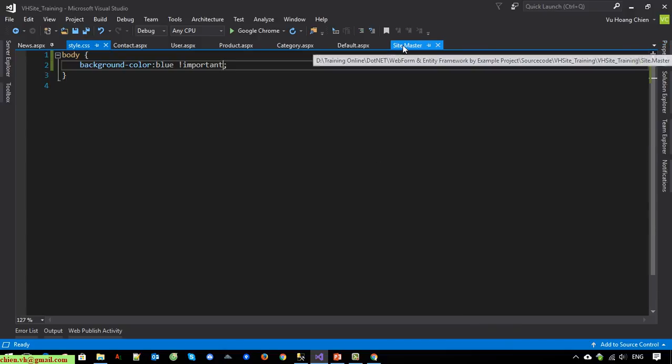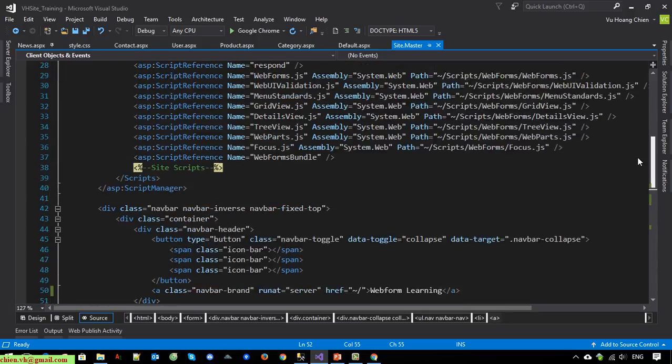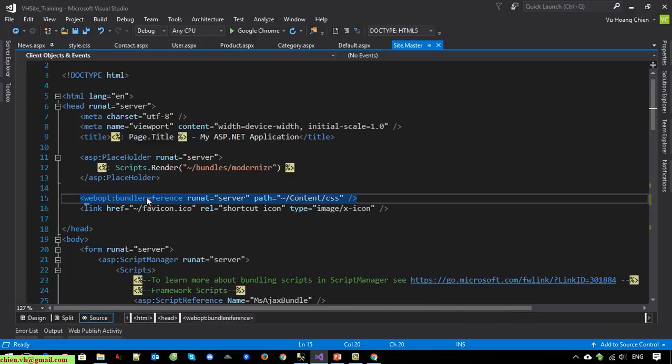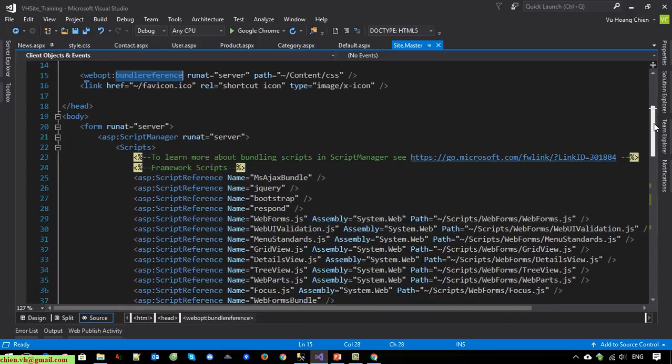So now back to the site master. Okay, so you can see here in the header section we have the bundle reference. We are using a bundle to handle the style sheet in this website. By default, we are using the latest version of Visual Studio, and it fully supports features like bundles to manage the style sheet and also the JavaScript, making it easier to encode, and it will improve the loading performance of the website when you are accessing it on the internet. Okay, so there is a bundle, and we also have another bundle for JavaScript.